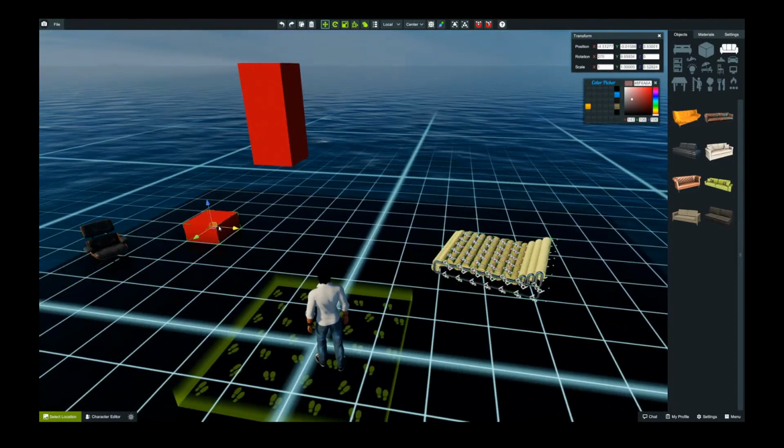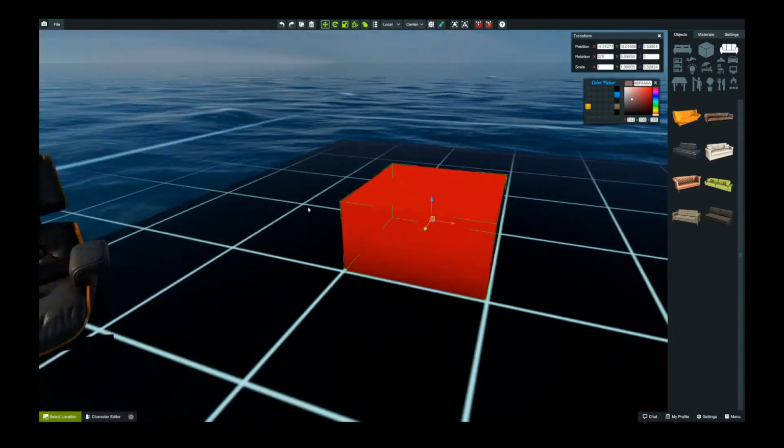Now you can also use F for this as well. F does the same thing. F is a hotkey for it.